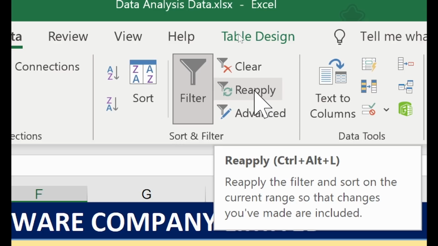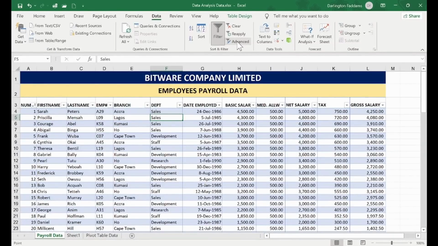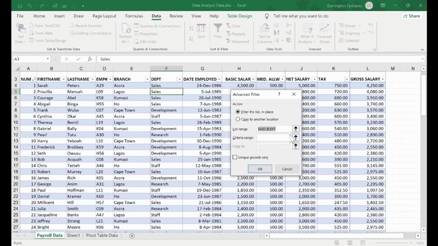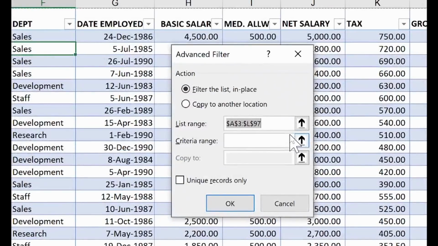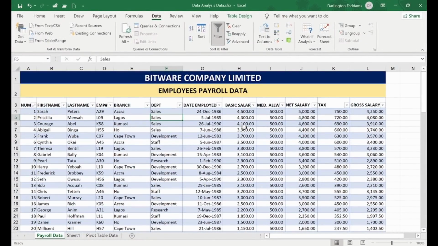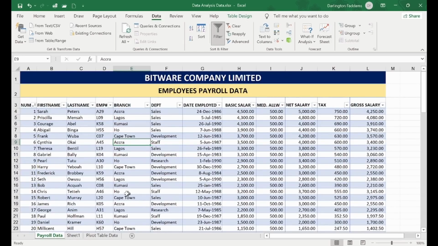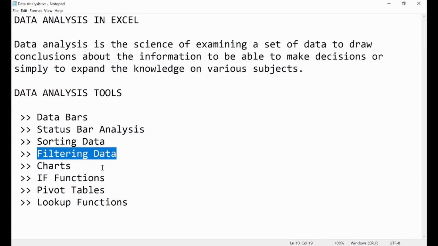I can reapply. This will reapply the filter and sort on the current range so that changes you've made are included. Then we have the advanced filters here, and when you click on advanced filter, you get a list range and the criteria. We will look at this later. All right, but I think we've done justice to filters. What I wanted to tell you is that anytime you have a data set, click anywhere and press Ctrl A, and the data will be selected. Excellent.